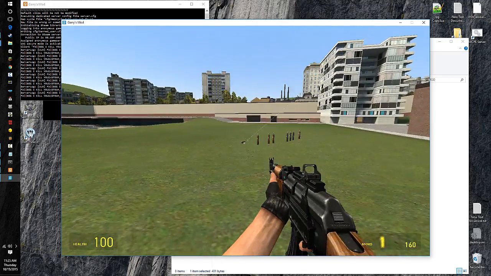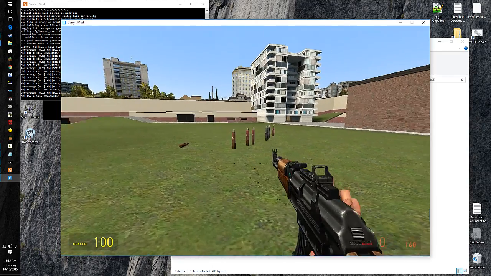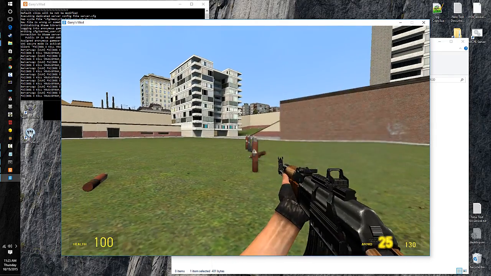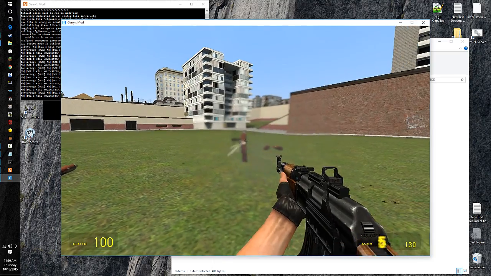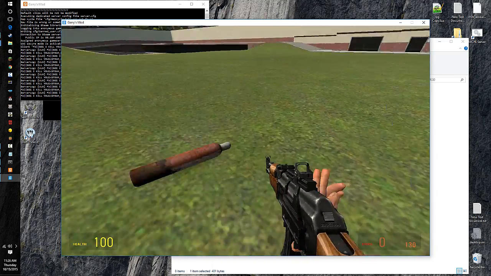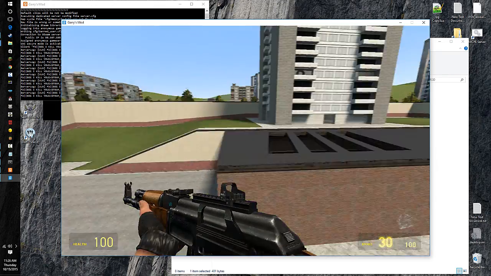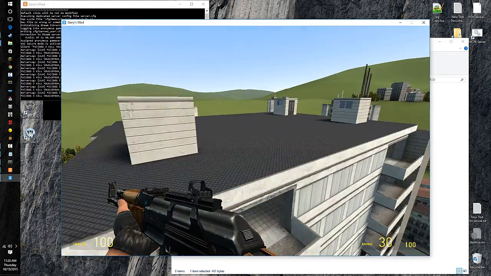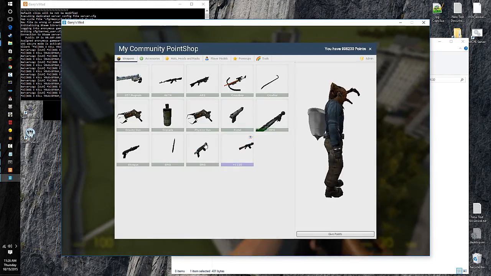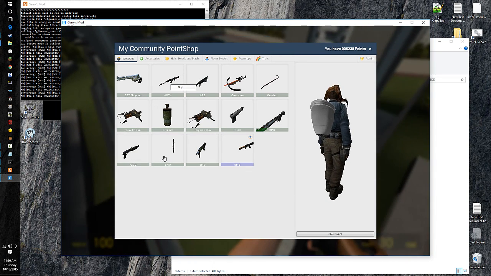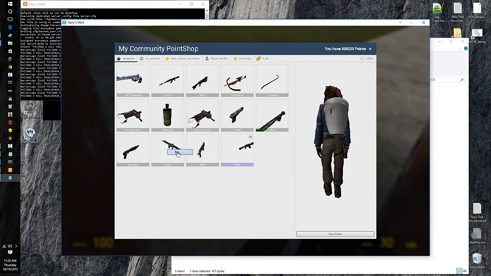Oh, okay, I guess not. That would just really suck at hitting stuff. Alright, well there you go. So as you can see, we have working guns, and we can buy, I don't know, we can buy this one.